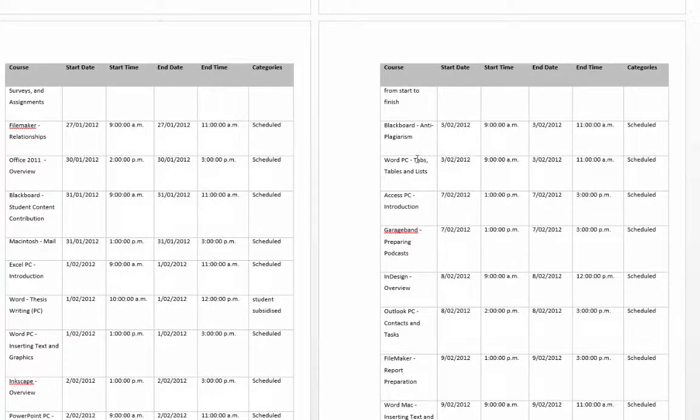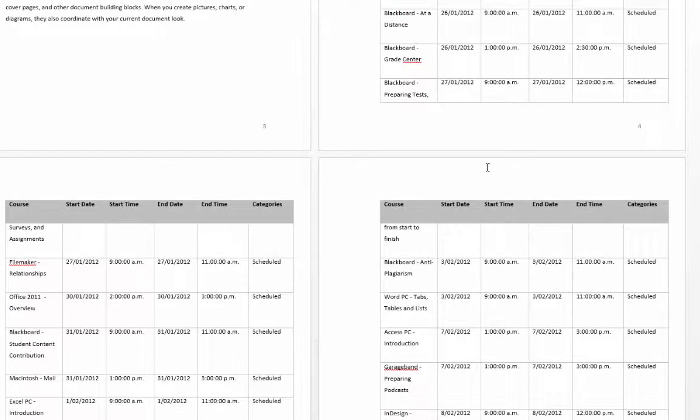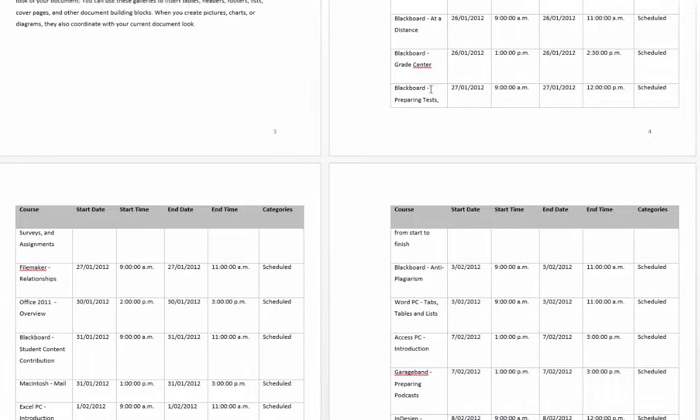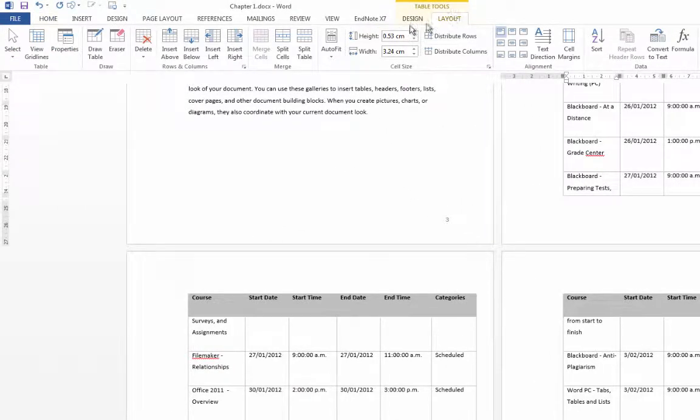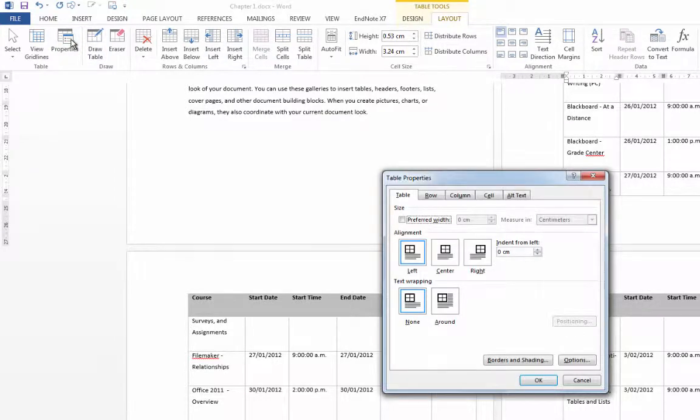So you see how the first column is so big that the information spreads across to a second page. What we do in this situation is we change the properties of that row. So I'm going to click inside of the row where this is a problem. I'll go to the Layout tab and then I'll get to the properties towards the left.